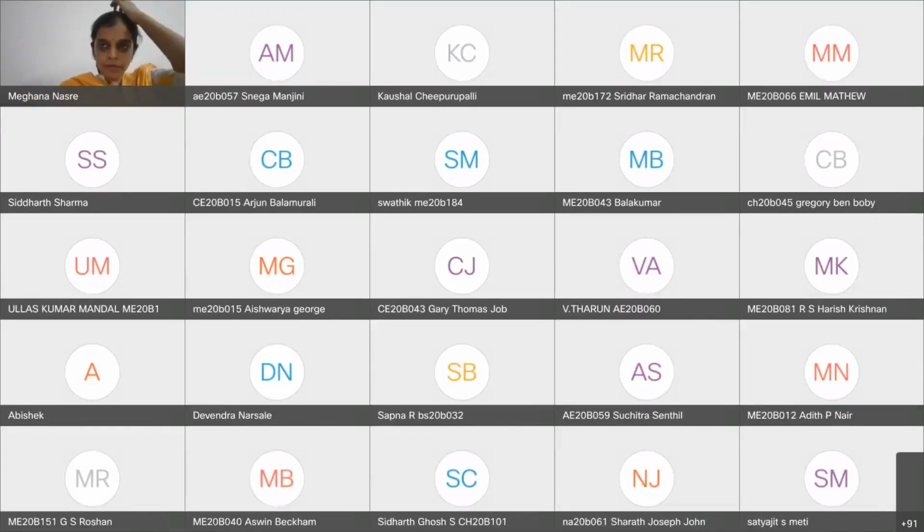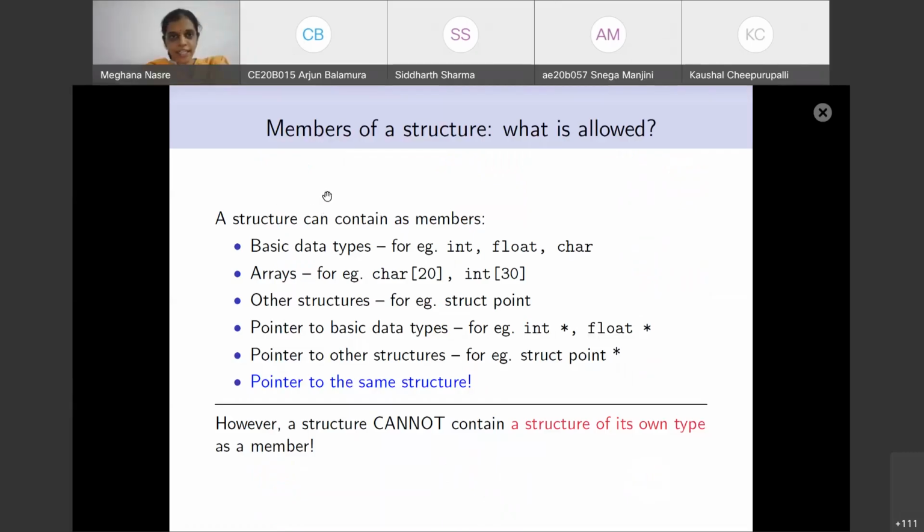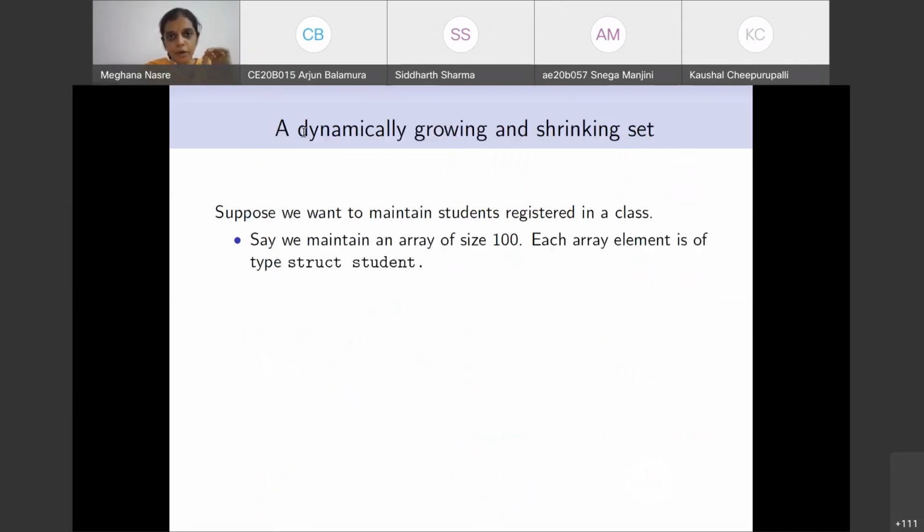Okay, good. So what we have seen is what is allowed to be a member of a structure and what is not allowed. Now let us move to a slightly different thing. Rather than talking about the syntax and the language, let's talk about an application which is about a dynamically shrinking and growing data set that you want to maintain.